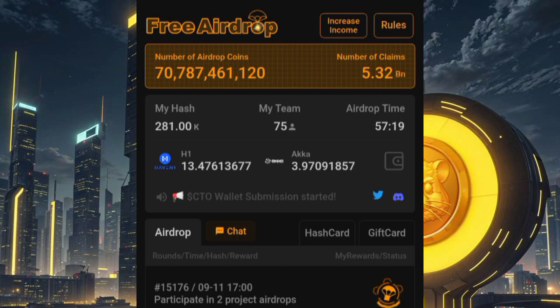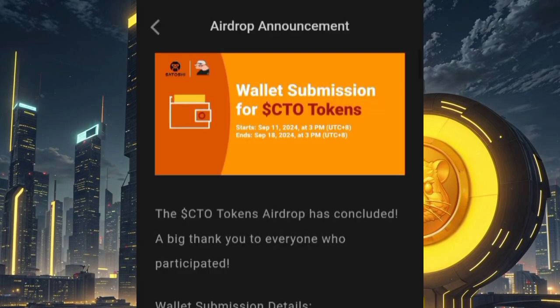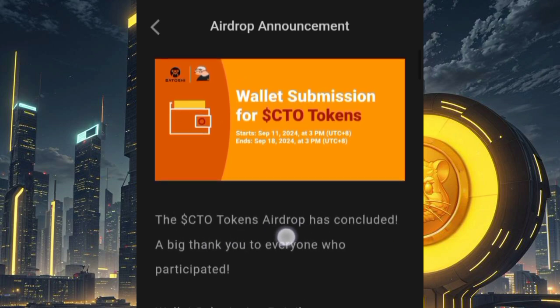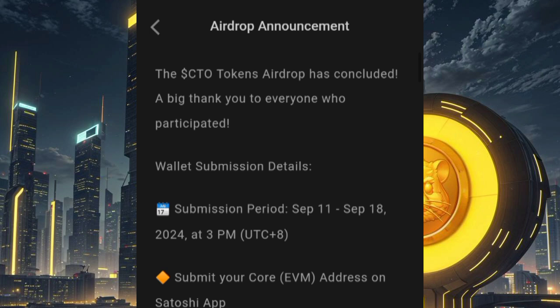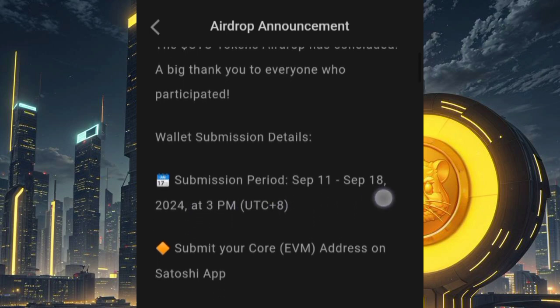One major important update about the CTO tokens is CTO wallet submission started. The CTO token airdrop has concluded. A big thank you to everyone who participated. Wallet submission details. Submission period September 11 through to September 18th. That is just 7 days for you to submit your wallet address to the CTO.